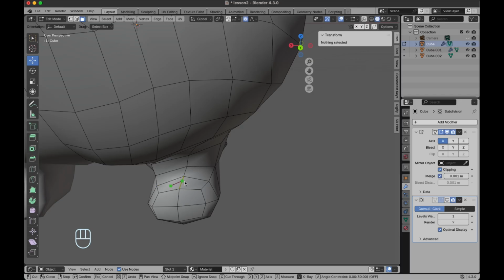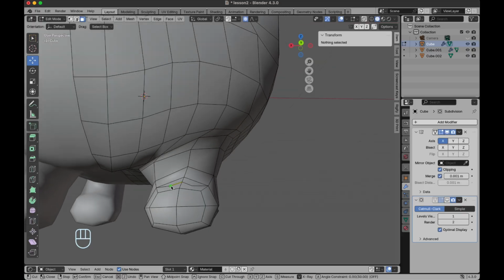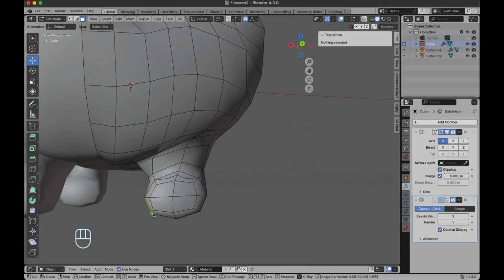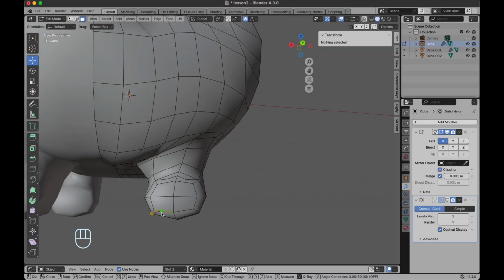Today we'll start by refining the pose. We'll add more definition to the fingers. I'll show you how to use the knife tool to create new polygons exactly where we need them, without increasing the overall density of our mesh.